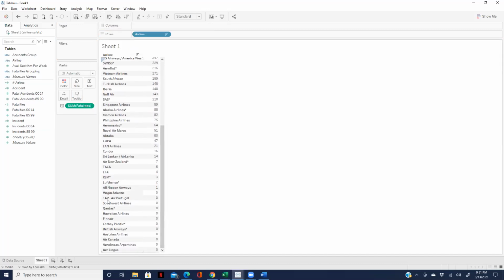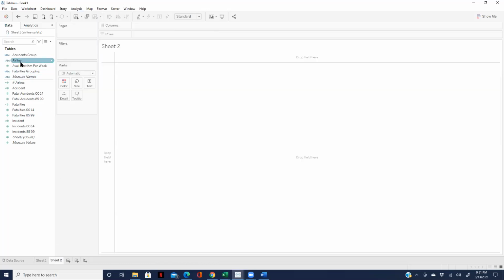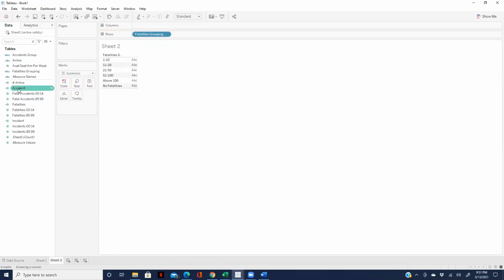Now let's count how many airlines here have 0 fatalities. 1, 2, 3, 4, 5, 6, 7, 8, 9, 10, 11, 12. So 12. So let me open another worksheet, for example. Let's bring in our fatality group here and do a count of airline here. So 12 airlines have no fatalities at all.